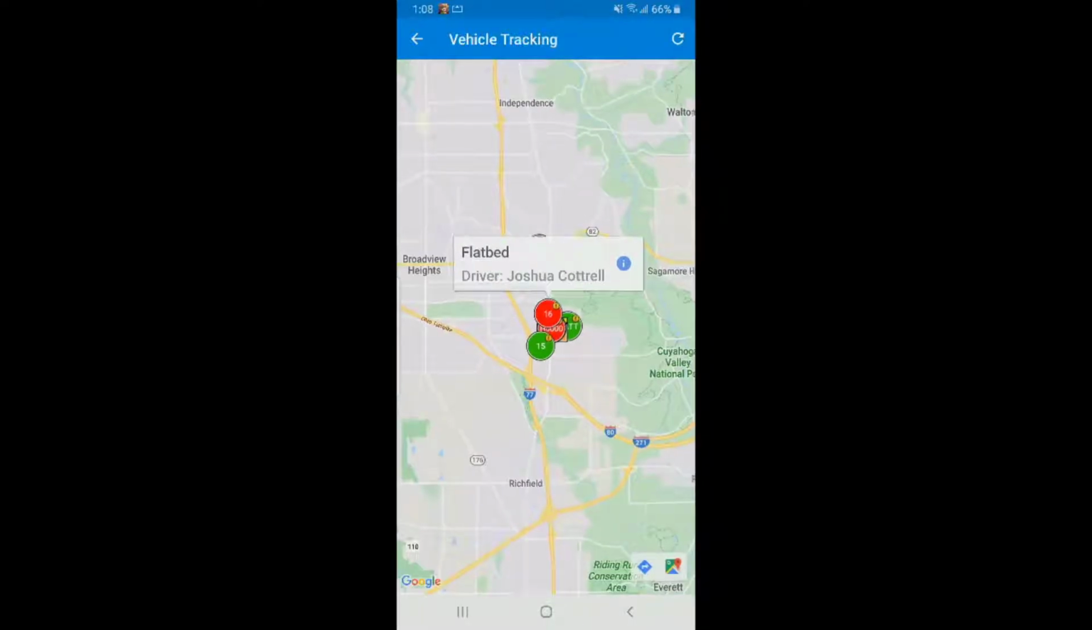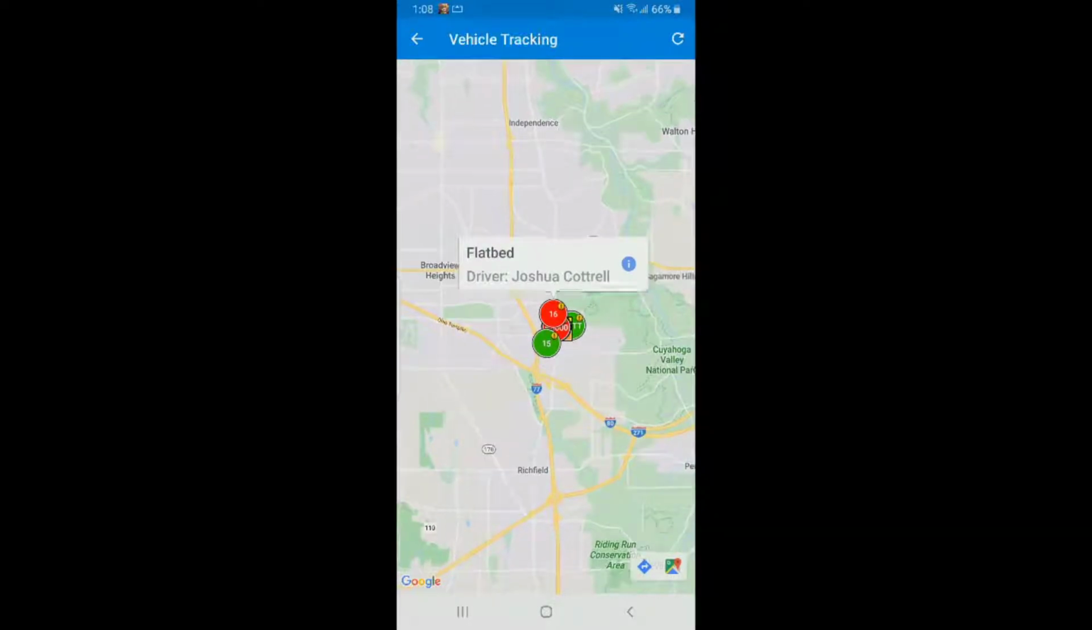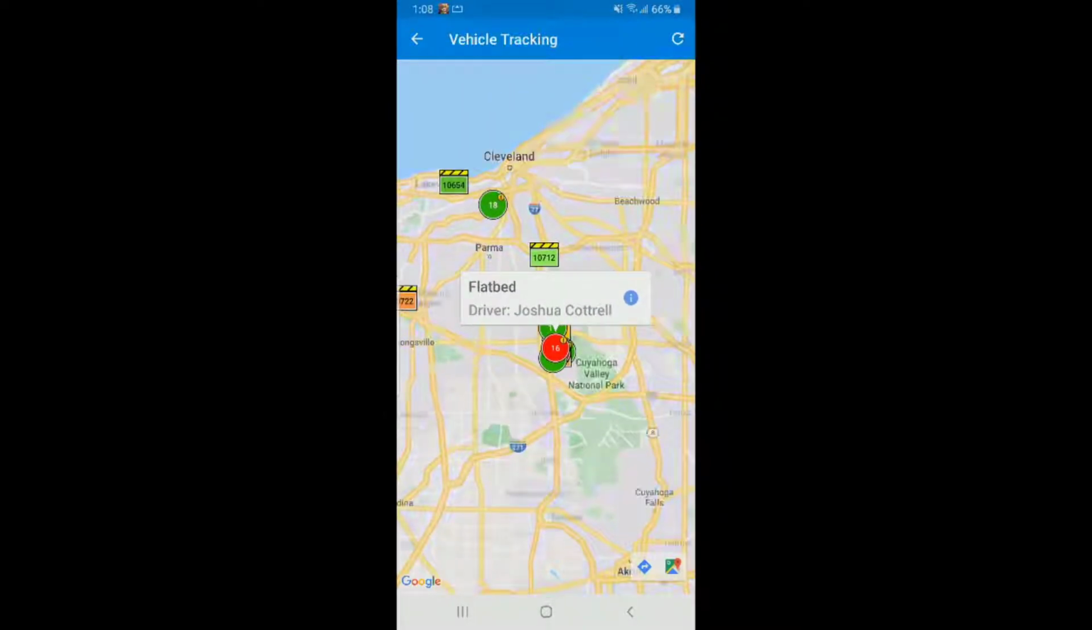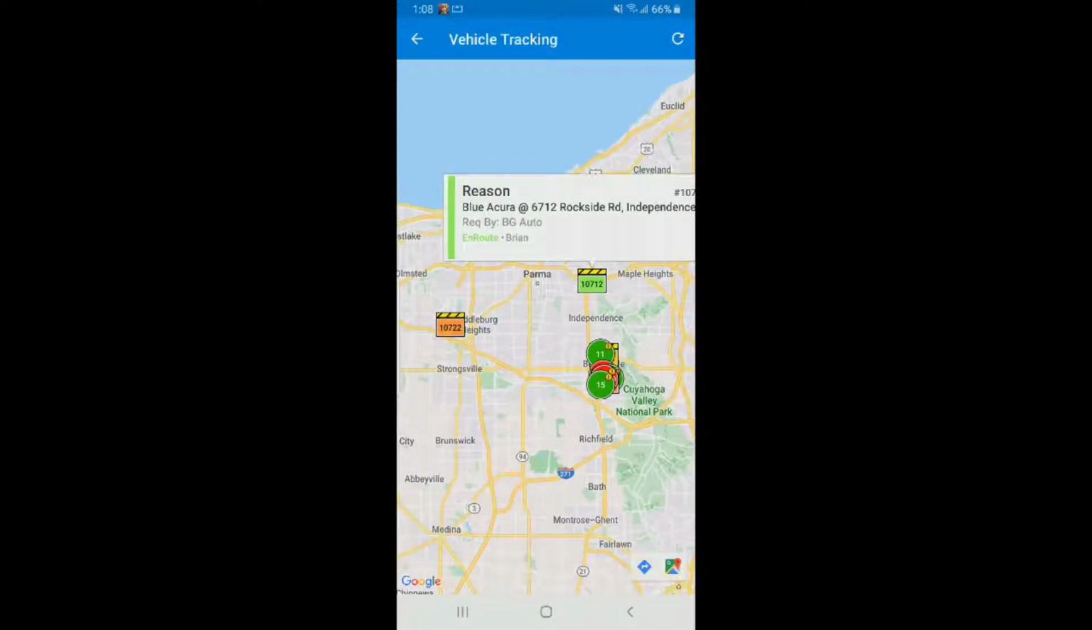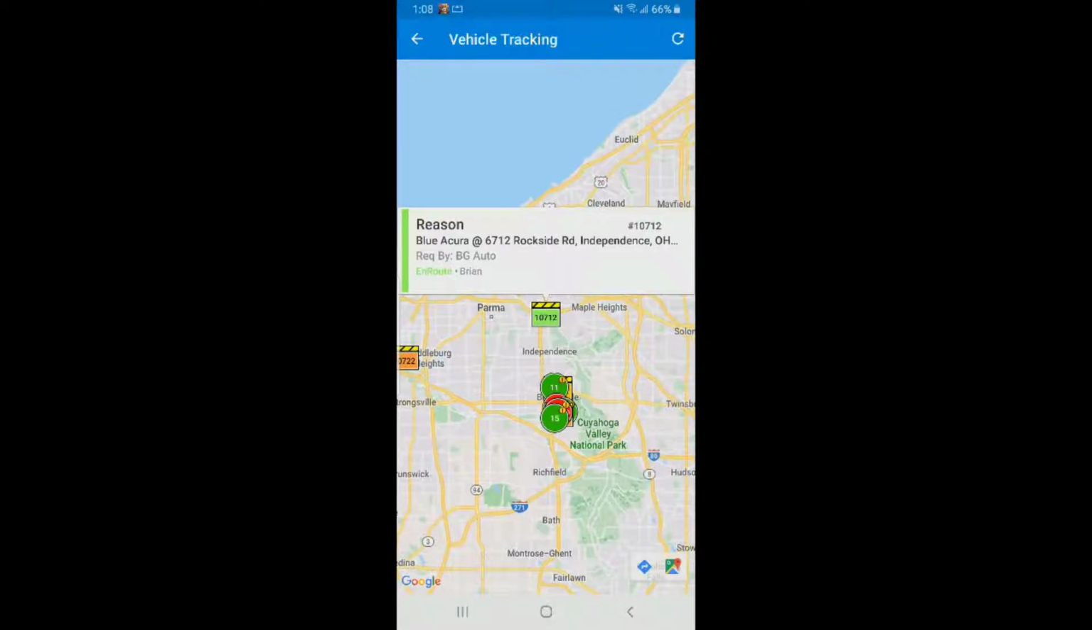So it does give you an idea of who's in that truck, either by clicking on it or just clicking the information icon. I could open up my jobs from here as well by clicking on the job and clicking on the header right here, and it would open up the job for me. I'll do that in a little bit, but it is another way that you can use this. All right, so I'm going to hit the back key.